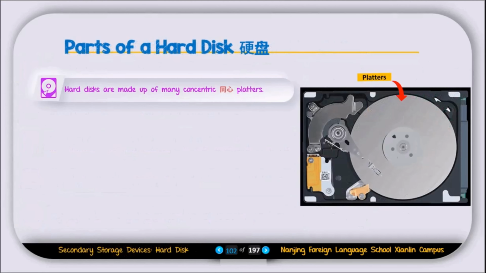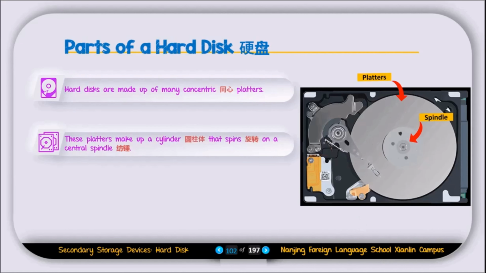Now let's talk about the hard disk and the parts of the hard disk. Hard disks are made up of many concentric platters. We have different platters. It could be 4, 5, 3, 2, or 1. There are many platters depending on the storage. This disk is called a platter. These platters make up a cylinder that spins on a center spindle. This thing is called the spindle, and the disk is spun around this spindle.